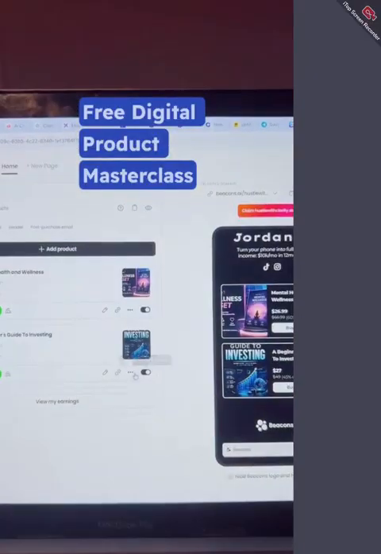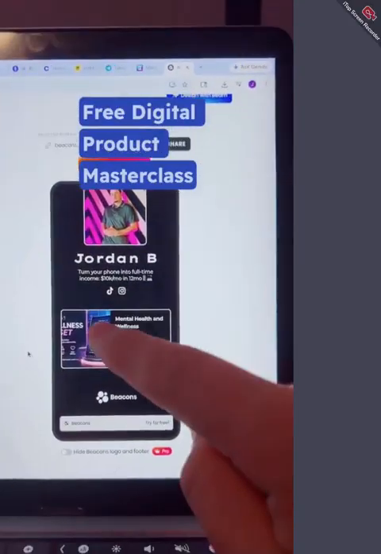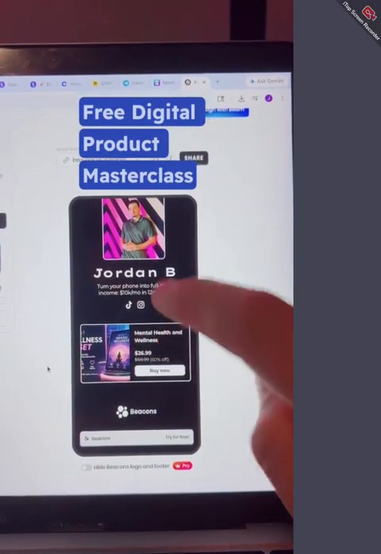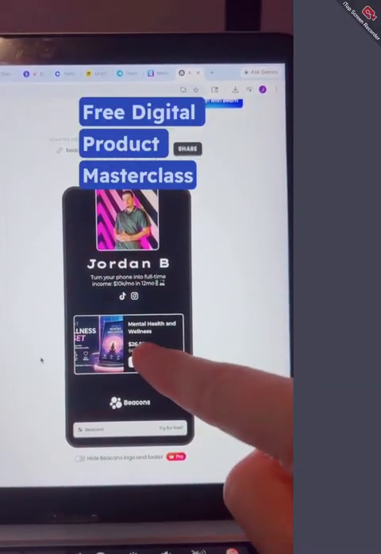I don't use Beacons, guys, anymore. I use a different store, but that's separate. That's irrelevant, okay? So right here, mental health and wellness. There you go, right there. There's our product, guys. Do you guys see that? Look at that. That looks beautiful, right?